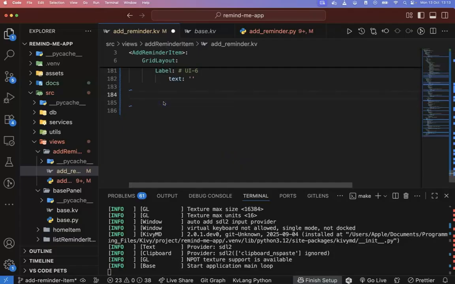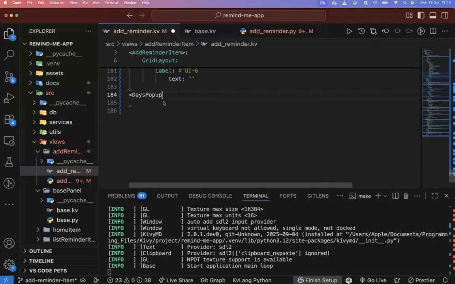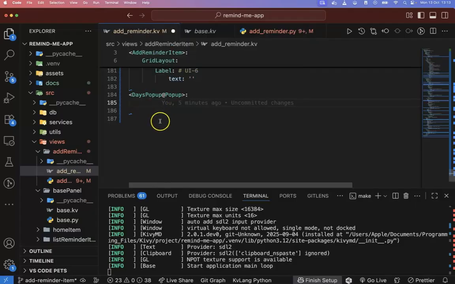Okay, so I'm going to have it just down here, and I'm going to call it this pop-up, and it's going to inherit the pop-up widget. For now I don't have any non-UI logic that I want to introduce, so all the UI logic I'm going to have here. Once I'm ready to add some non-UI logic, I'm going to move this to my Python file and reference it here.